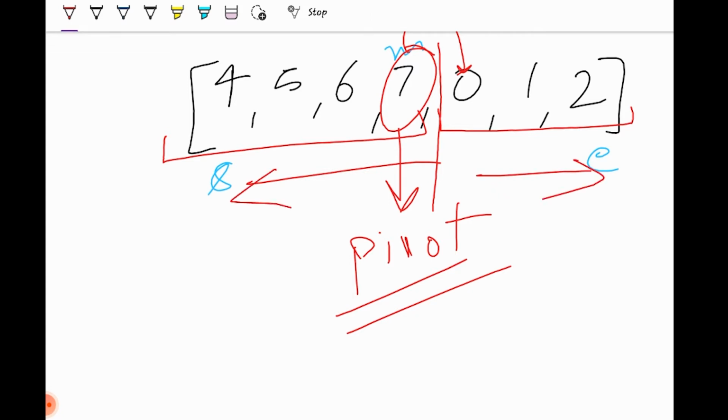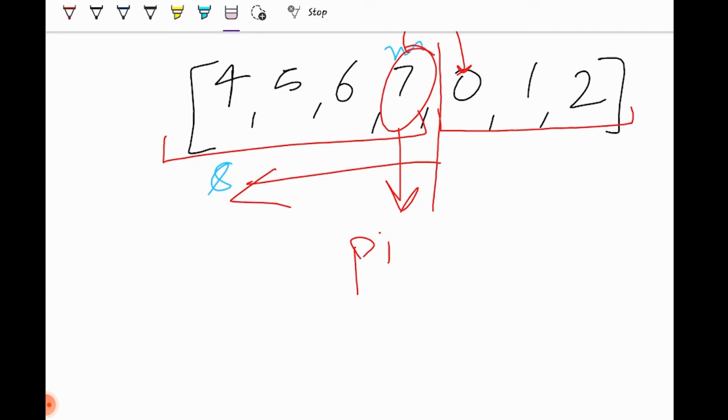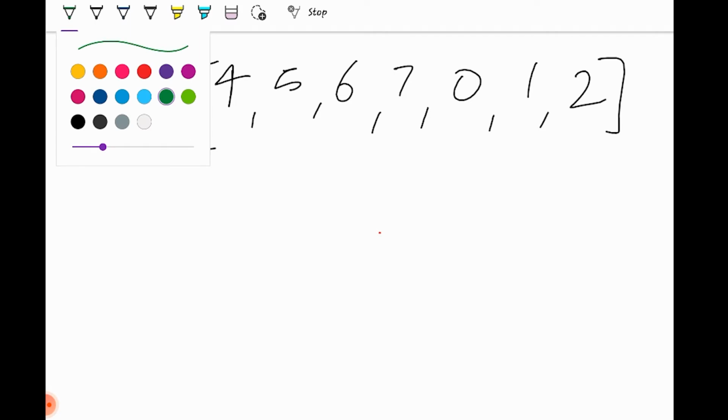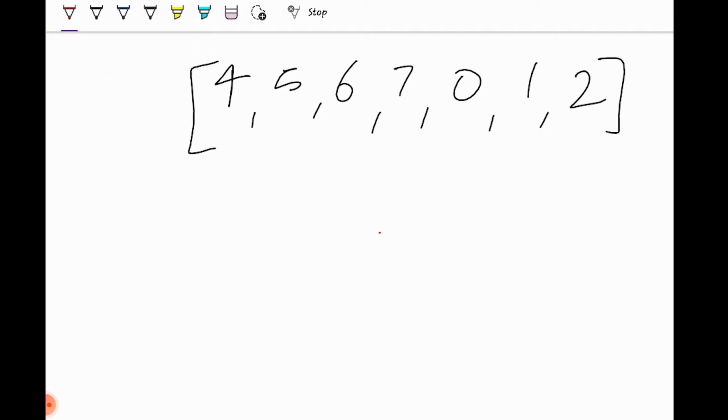Getting it? Now, how to find this element? The question is how to find this element. To find this element, it's actually very simple. We have to apply simple logic. To find this element, what we have to do is observe carefully. This is our start, this is our end, and this is our mid.